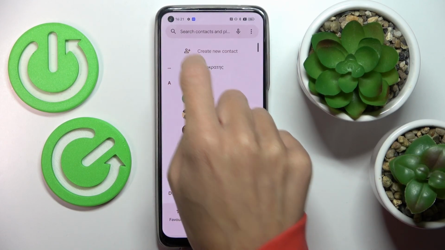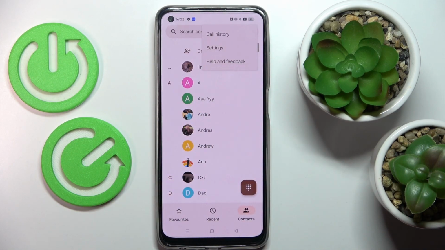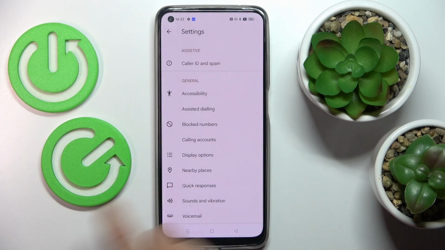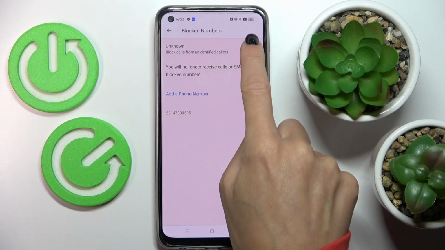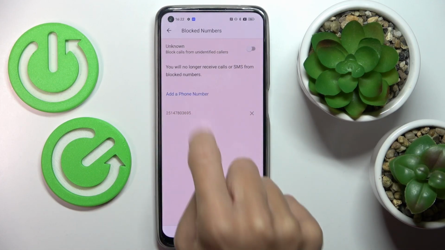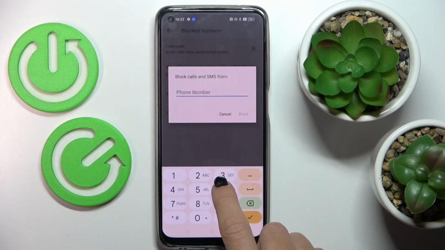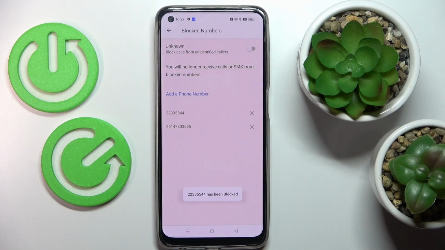You can also enter some general rules. To do it, just click on more icon here and then go to settings. Go to block numbers, where you can block all unknown callers, or you can add some phone number manually right here. And this is it. So that would be all.